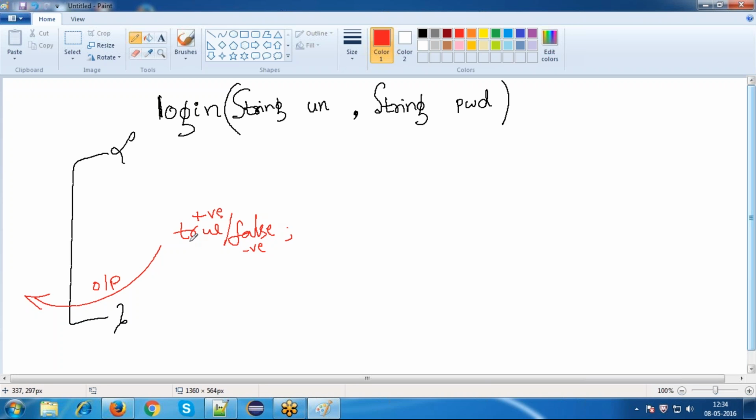So what is the data type of true or false in Java? Boolean. Hence the return type of the method must be Boolean. Okay, so I must have a return. Return is a keyword which we use to return the actual data.